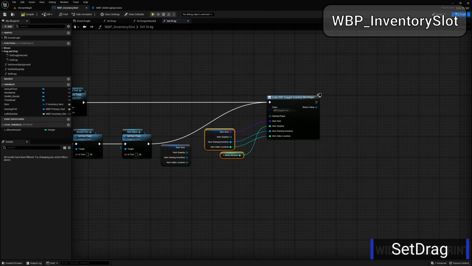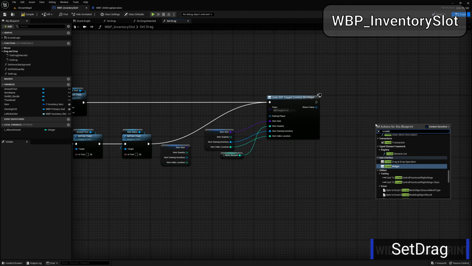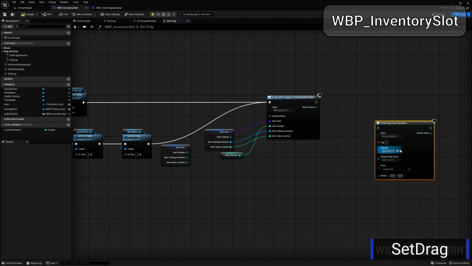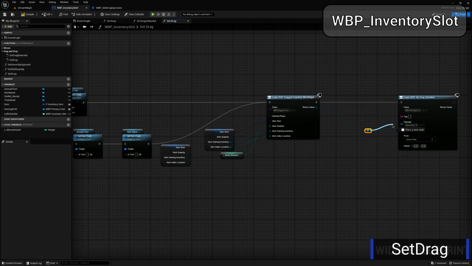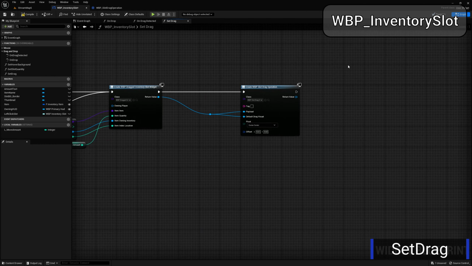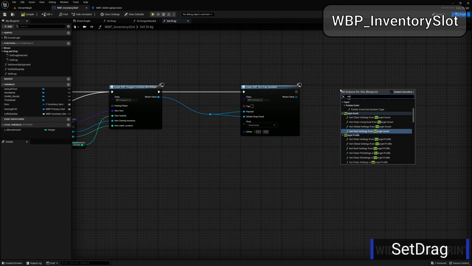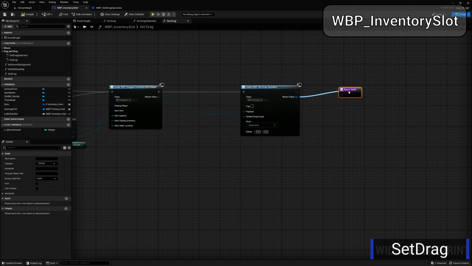So let's go ahead now. Let's create drag and drop operation. So plug in the execution, and the drag and drop operation will be our slot drag operation right there. And so now we're just going to use this for both the visual and the payload. That will work for that. So now let's bring out a return node, take the return value here, drop it in the end, and I'm just going to rename this to be drag operation, plug in the execution pin, and there we go.